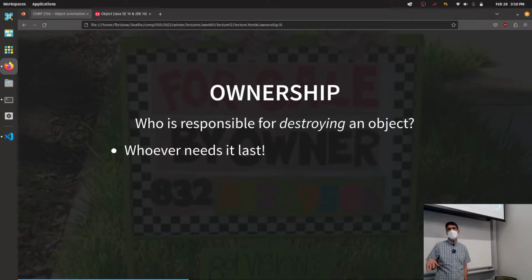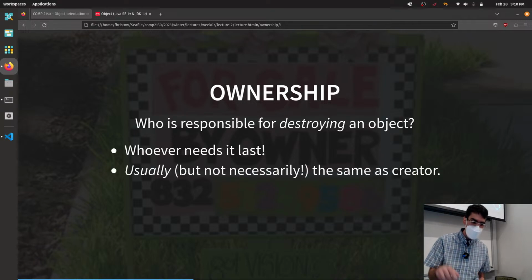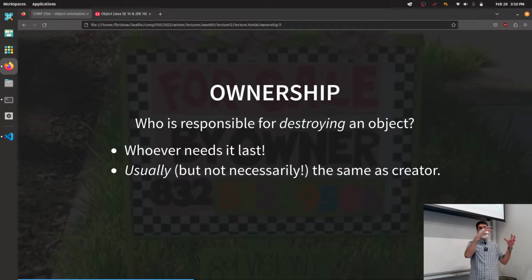Generally, this answer is whoever needs that object last. Whoever needs that object last is usually the same as the creator, the thing that created that object. So the thing that called new, or the thing that allocated that object on the stack, is usually the same as that, but it's not necessarily the same as that.